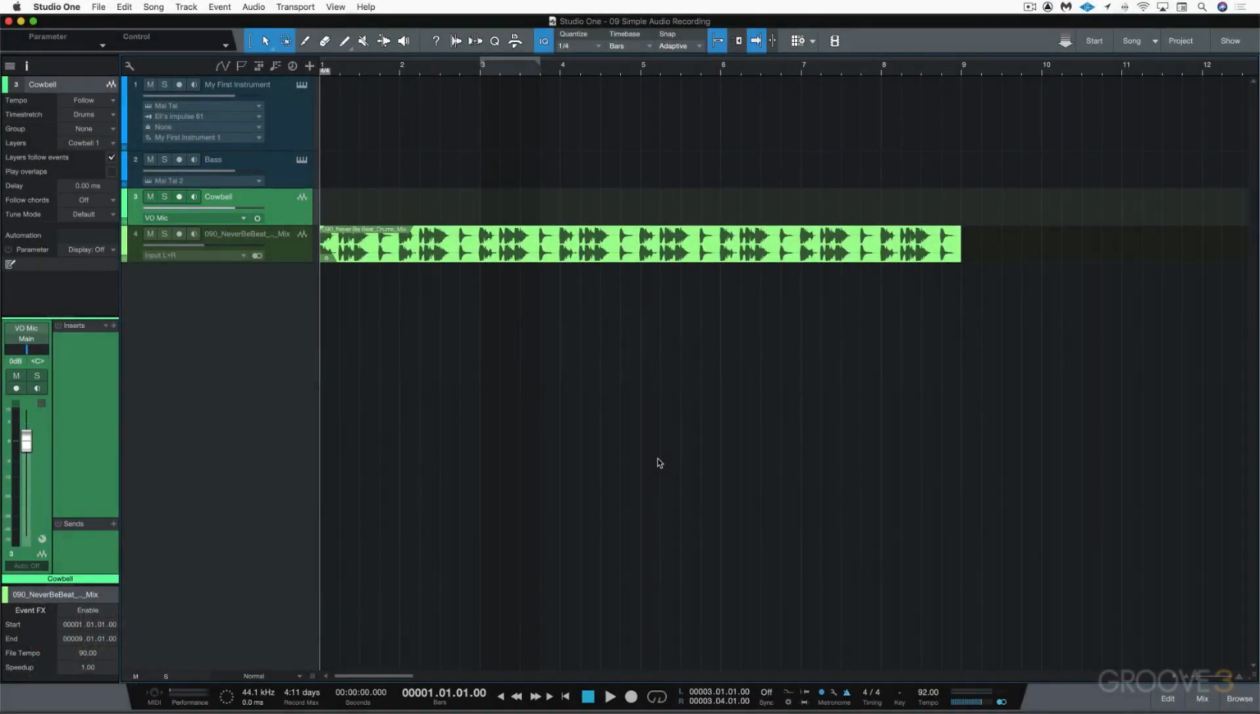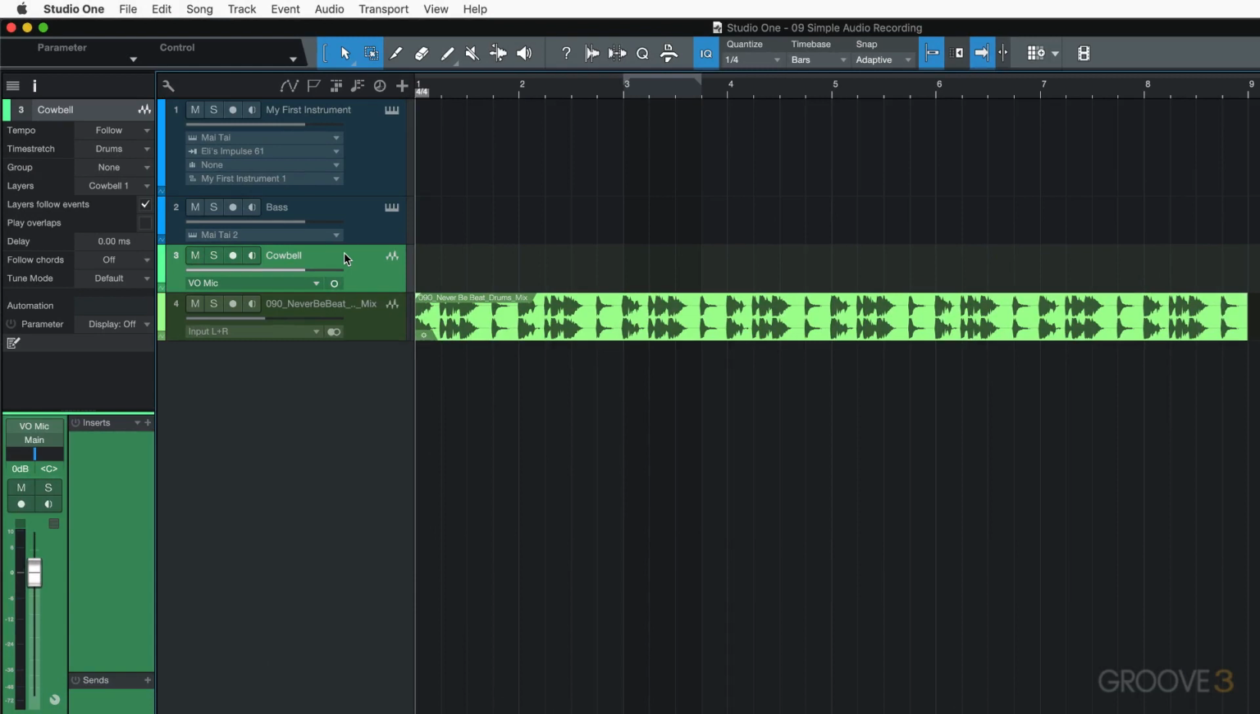Let's look at some simple audio recording. Now, I have this track I set up a couple of videos ago named Cowbell with my VO mic as the input and going to the main output, and I'm going to record some simple cowbell. Now, the first thing we need to do to record audio is record enable the track.